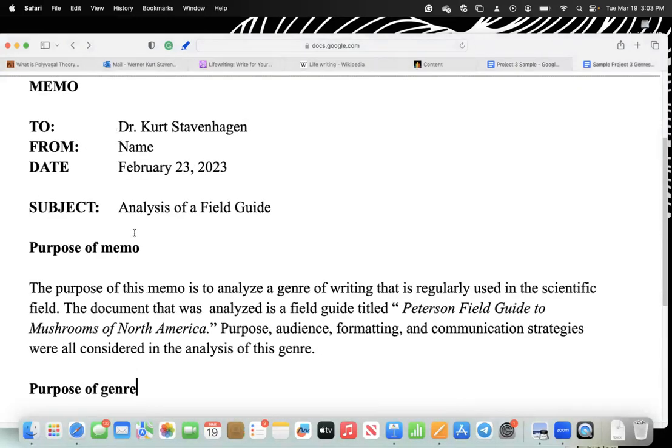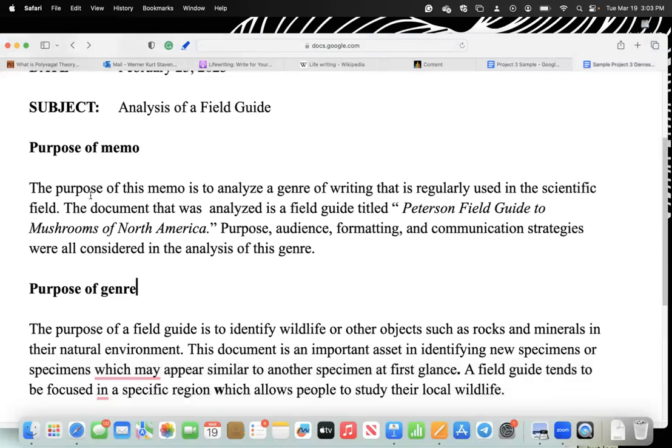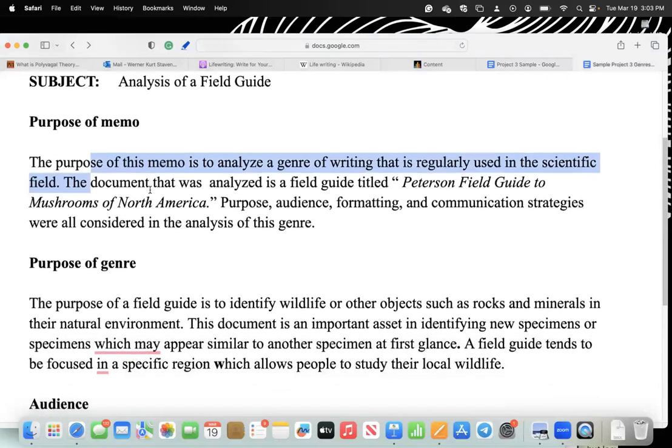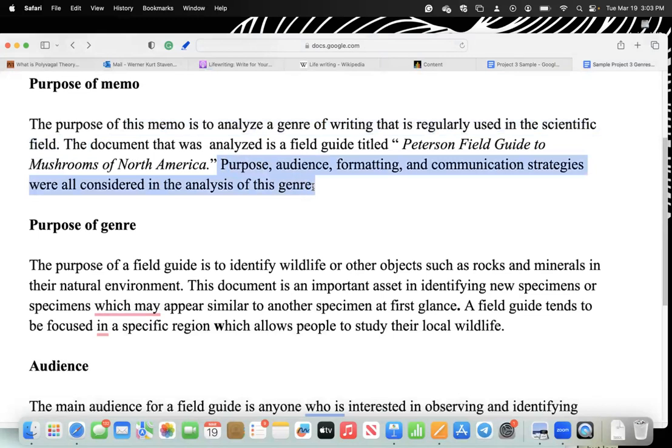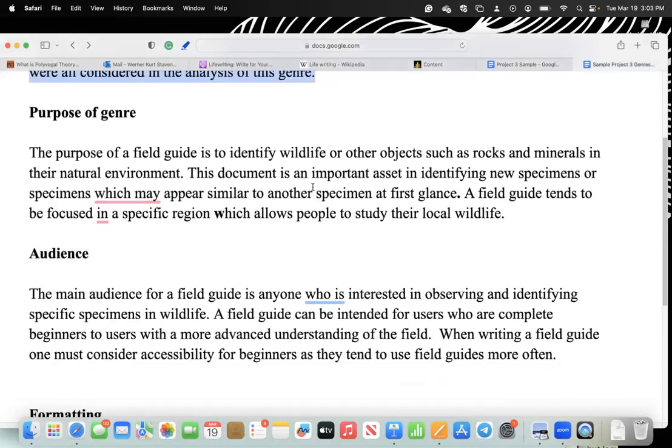Here we can use tabs again. The purpose of this memo is to analyze a genre of writing in the scientific field. Maybe we could be more brief. We could just say field guide. We don't necessarily have to state what will follow, but otherwise good.